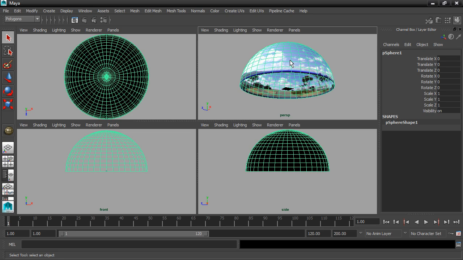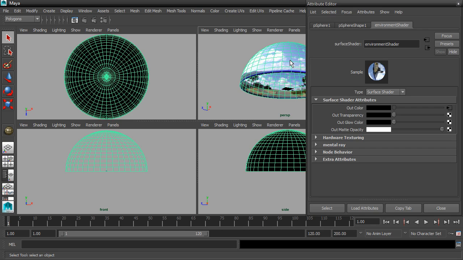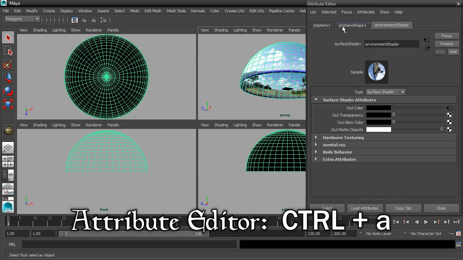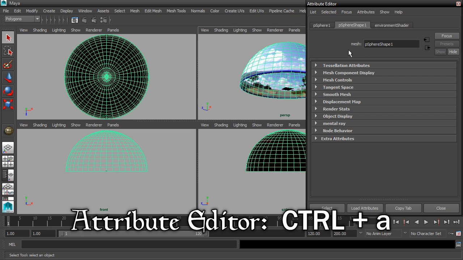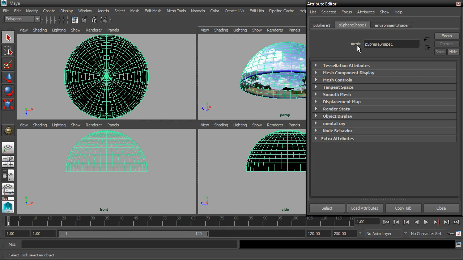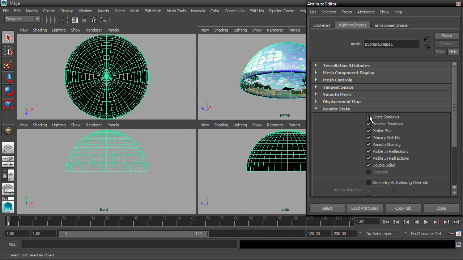With that sphere selected, go to the attribute editor, Control A, and go to the P-Sphere Shape 1 node, which is the mesh node. And we want to open up render stats and disable cast shadows and receive shadows. If we don't do this, then later when we add a directional light, the light will not reach our scene because it'll be blocked by the environment.